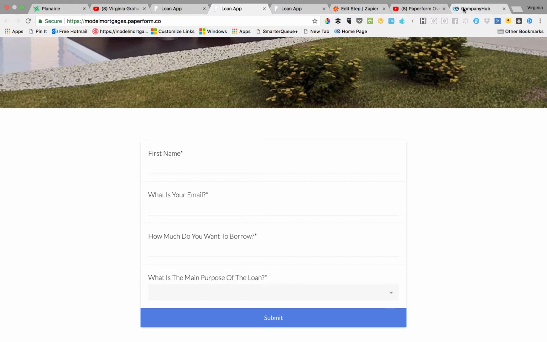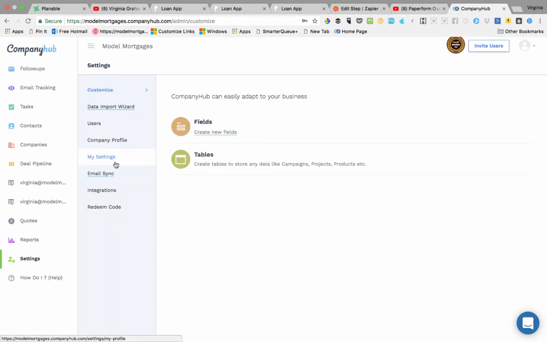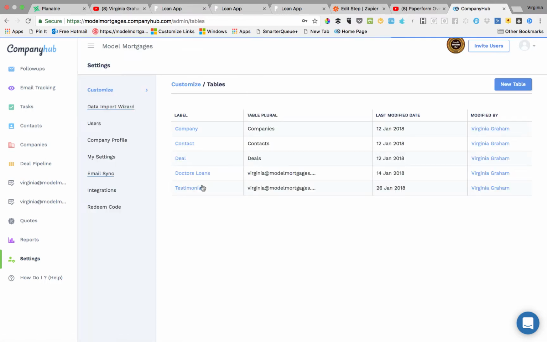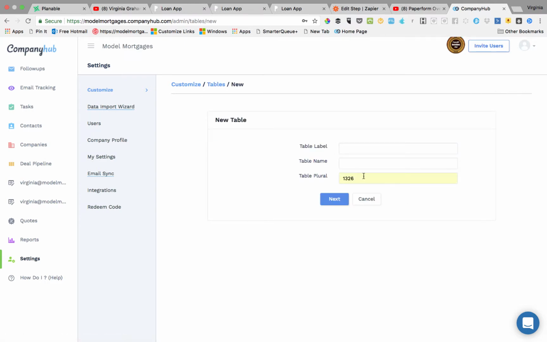So what I do is I go to Companyhub and I create the database, and we make a new custom table. Now the table name, this one is going to be mortgage app. Let's just do mortgage app. There we go. Okay.